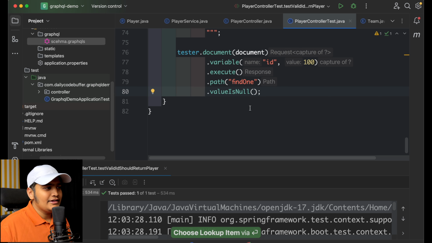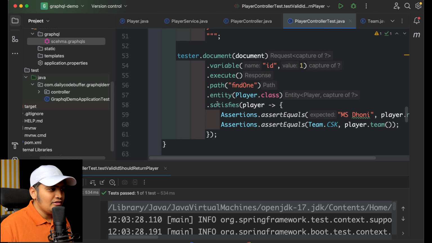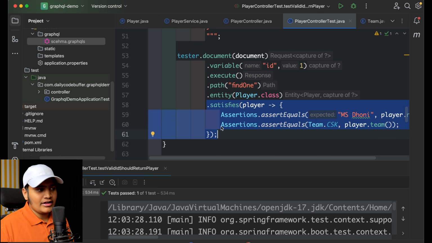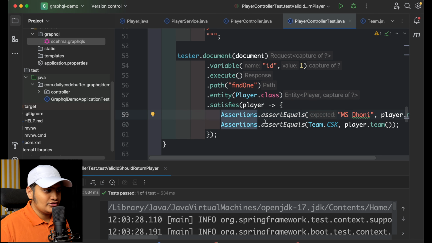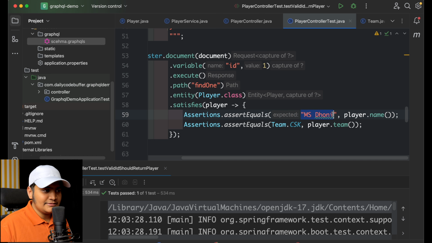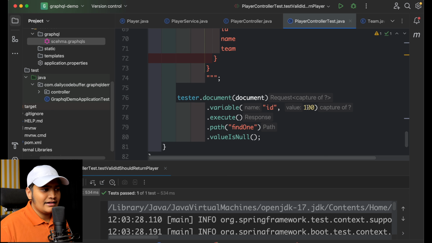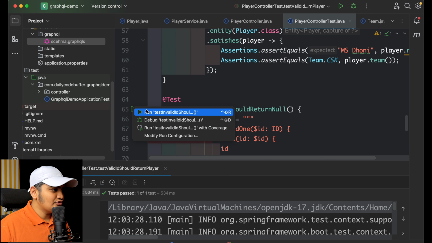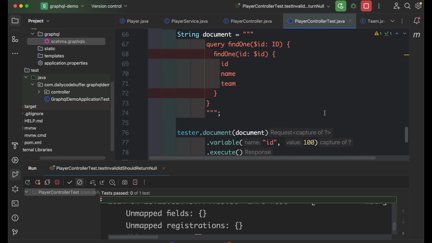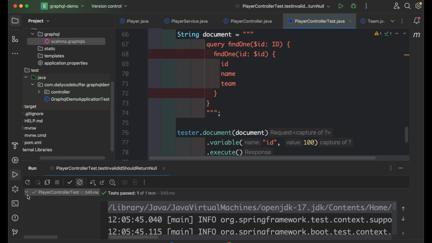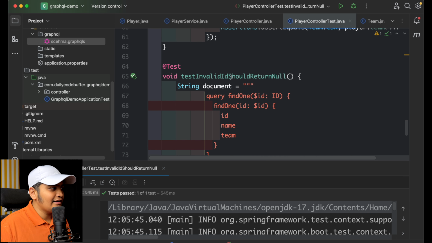Simple thing. Okay, so you can see that in the previous one we took the data back as an entity of the player class, and then we added satisfies, which takes a few consumers and tests all those things. So we checked that the player name I'm getting should match this, and the team should match this, and it should satisfy the test case. Here I'm giving id as 100 and it should return null. So let's run this as well, and you can see that my test case passed successfully. So all my 3 test cases are done successfully.